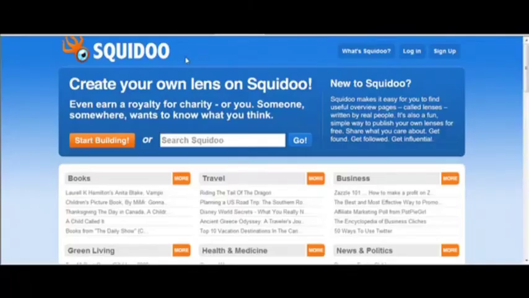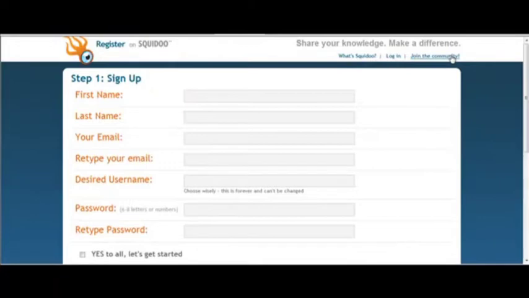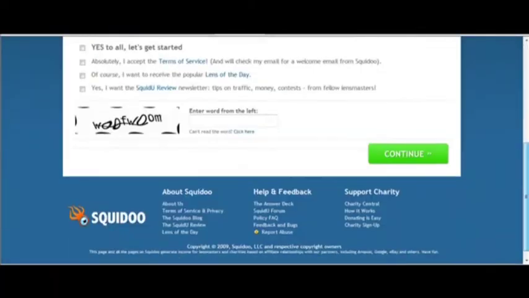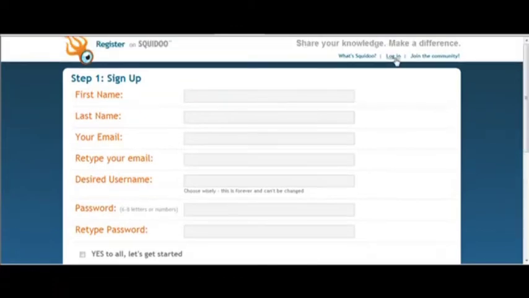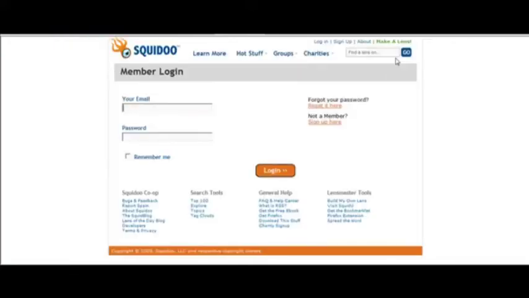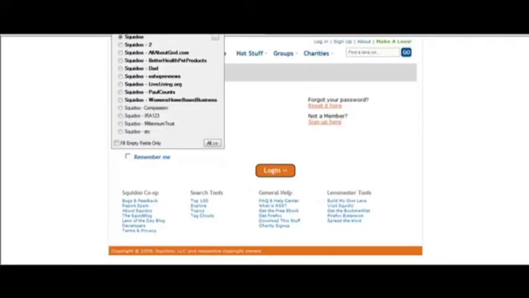Now another Web 2.0 property that I would leverage is a site called Squidoo. If you're new to Squidoo, just choose sign up. It's squidoo.com, a very popular Web 2.0 site, and you can just put in your first name, last name, and email. Then simply come over here and choose login once your account is set up. So I'm just going to log in real quick here.